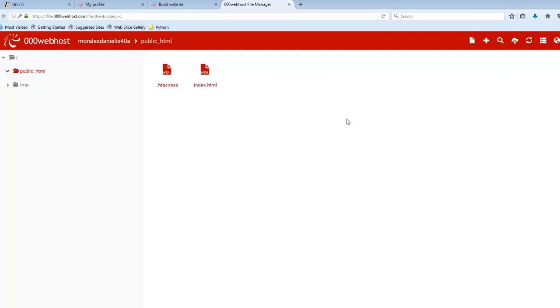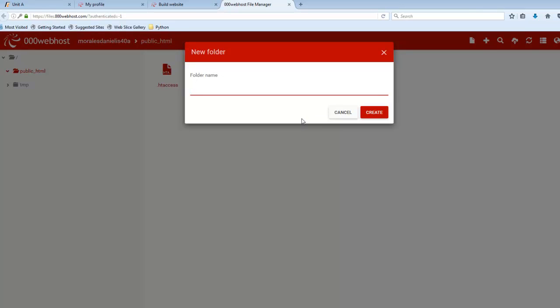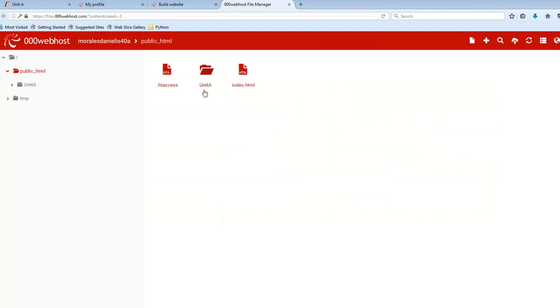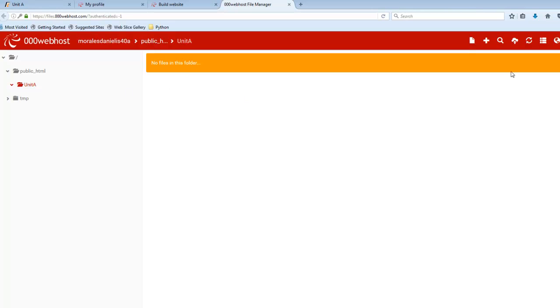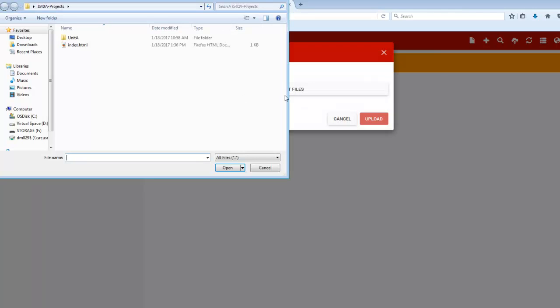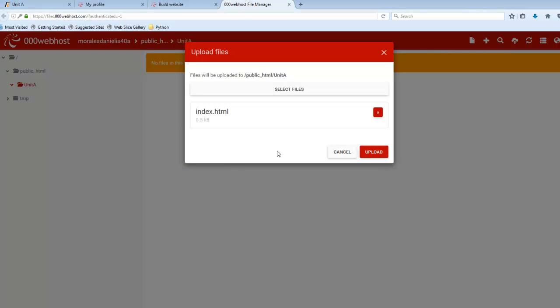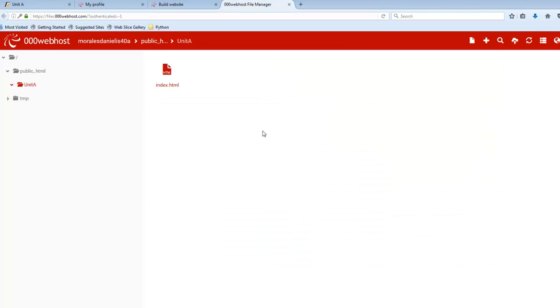So in this case, what we want to do is create a folder and call it unit A. Make sure that it's the exact same name. Alright, so here's our unit A folder. Exact same spelling and everything. I go in here. No files in the folder. We're going to add one file. Let's go into unit A. So basically, it needs to look exactly the same as what we have on the desktop. Upload. Fantastic.